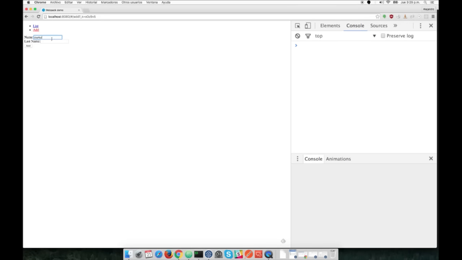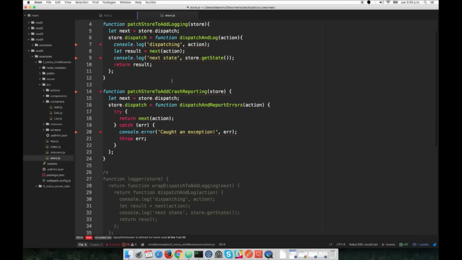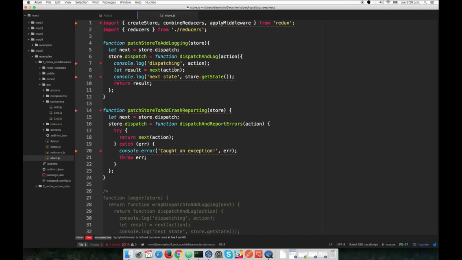So now I'm going to add again something, and there it is, marvelous. In this case, now I am first logging the action that I'm about to execute with the action type and the payload, and after the action was executed, I can log the state of my application. In this case, it's going to be the list with the new person added. If we go to the list, we can see it there as well.